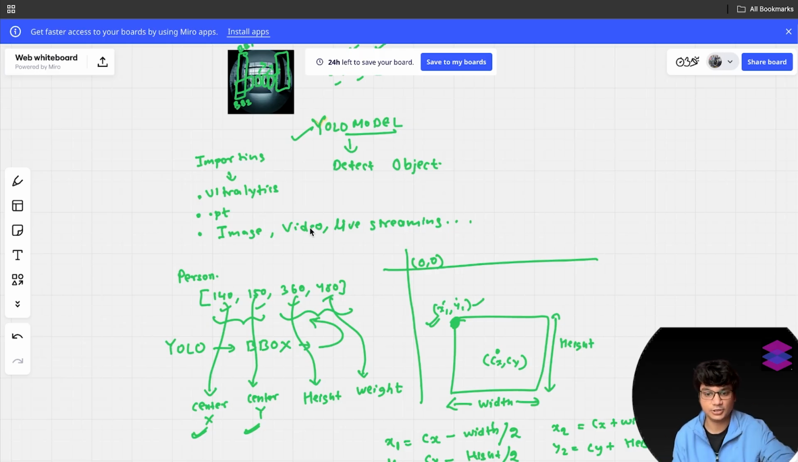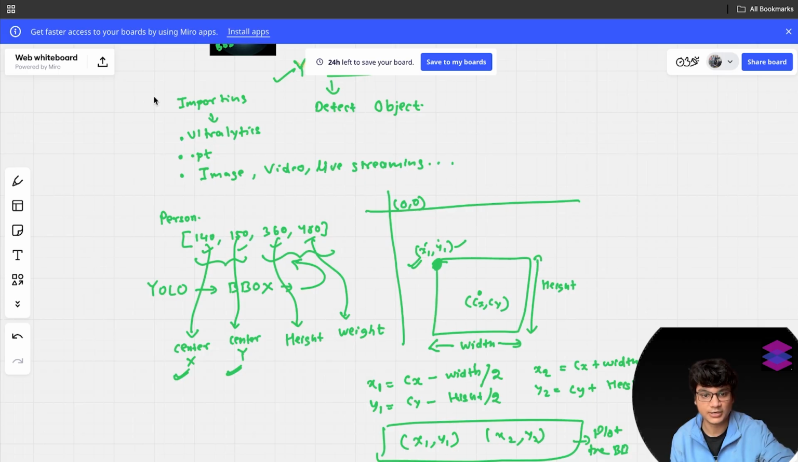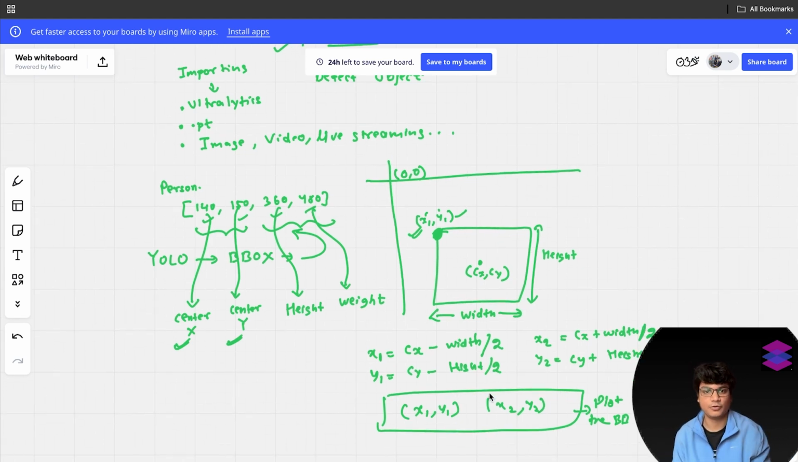That is why I'm doing this. I already got these coordinates from the detection done by the YOLO model. Now I am post-processing these coordinates by taking the center coordinate minus half of the width. Similarly for y, and similarly for x2 and y2, and then I will be getting coordinates which are sufficient to draw the bounding box.